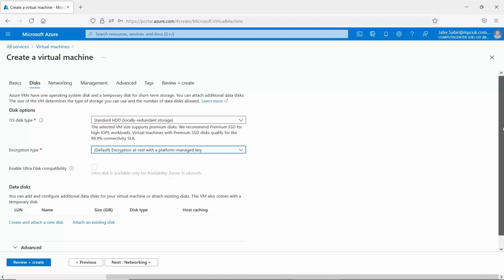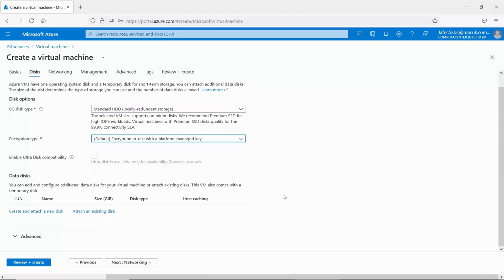And move on to data disks, which is the last option in disks. Here we have the option to add and configure disks. So we get two options: one is create and attach a new disk, and another option, attach an existing disk as well. So these are for additional disks. We do not need to do anything here.